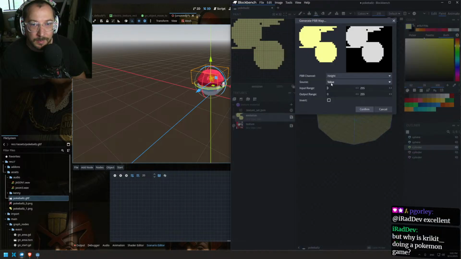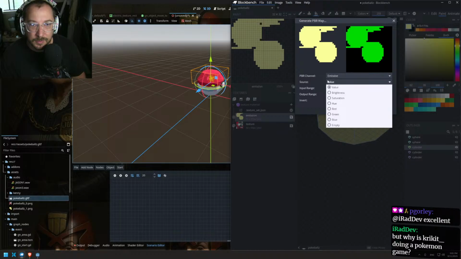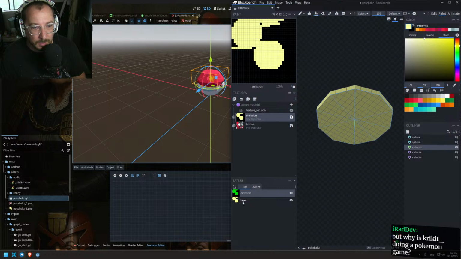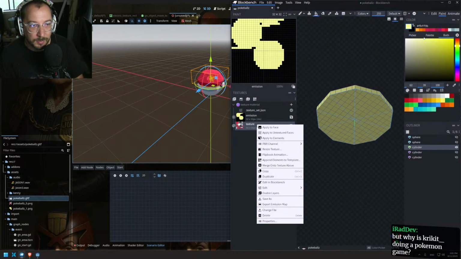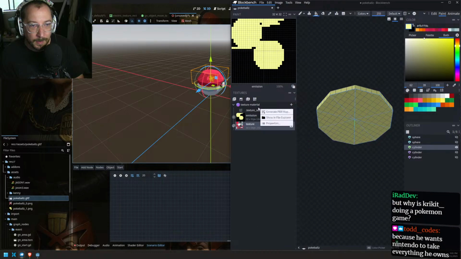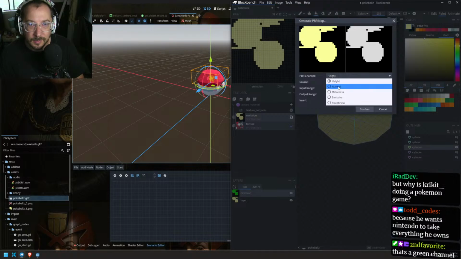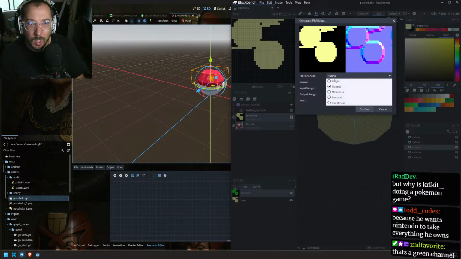Generate PBR map. PBR channel height. Emissive. This is emissive. Source. Value? Sure. Confirm. What is this? Dude, I don't know. Generate PBR. Generate PBR map. Height. Normal. Whoa!